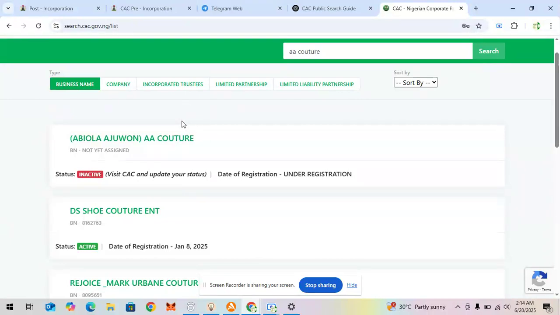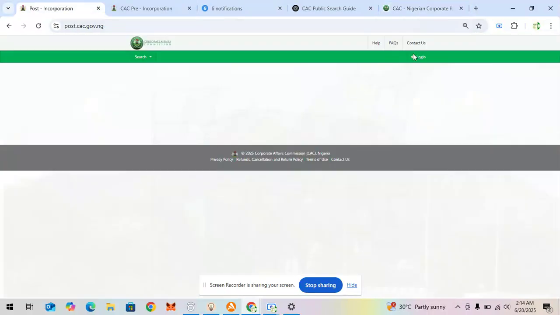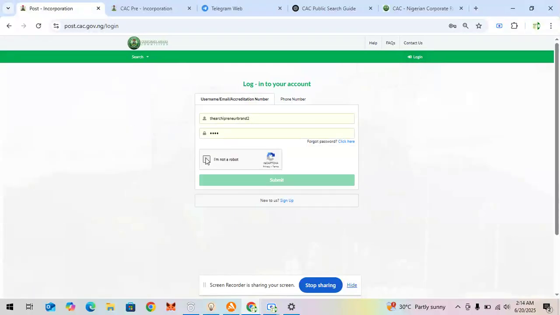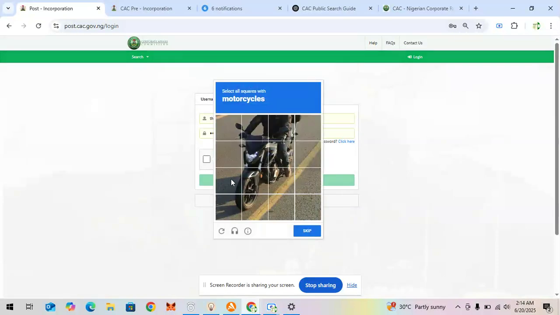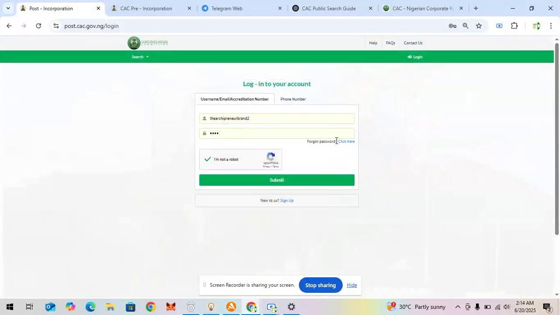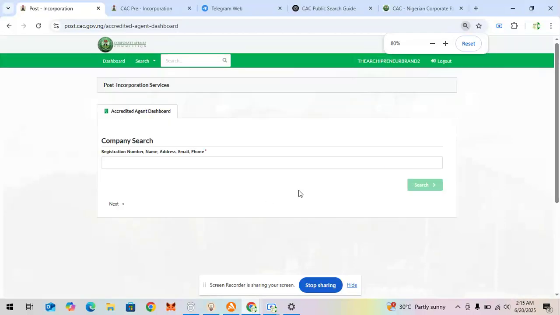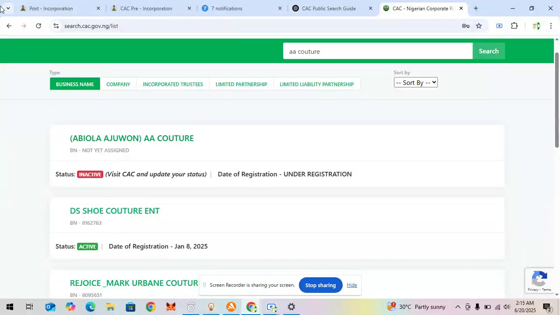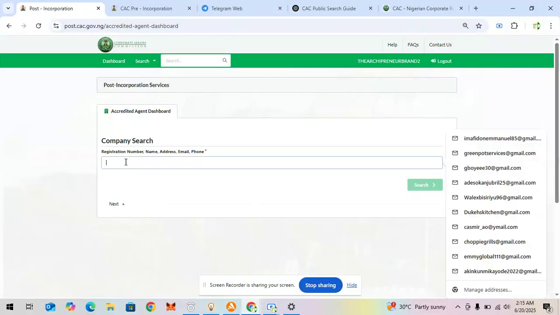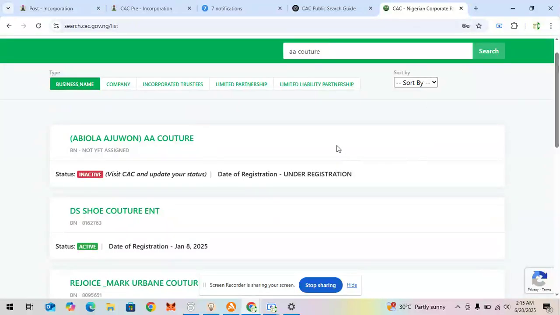If you are an agent, I'm sure you know we have what we call the post corporation portal. The post corporation portal is mainly for accredited agents, like only accredited agents have access to the post corporation portal. So we also check names through the post corporation portal. It is like a second option for us to check the availability of name. If you have confirmed that okay, this name has already been used, let's check truly is it still available, because there are some business names or registered entities that have already been struck off from the CAC portal, and it is still showing on the public dashboard.